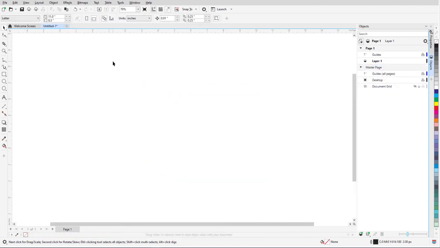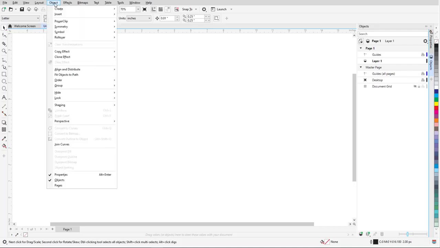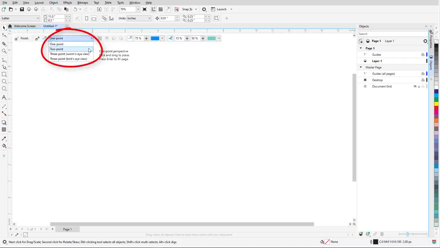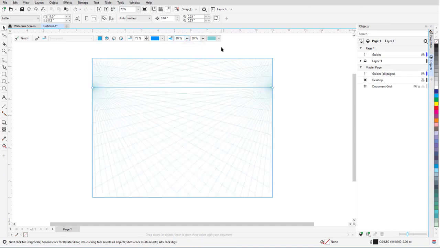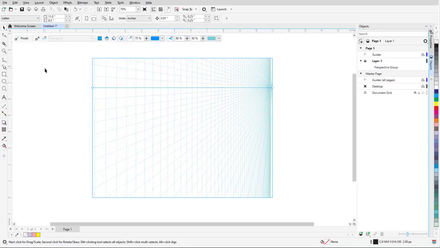Next, I'll show how to draw directly in perspective. In a blank document, I'll choose Object, Perspective, Draw in Perspective, and choose 2-point. I'll press Enter for a full-page perspective field, raise the horizon line, and increase the field density. To start drawing on the right side, I'll click the right icon. This changes the perspective lines to match the right plane.